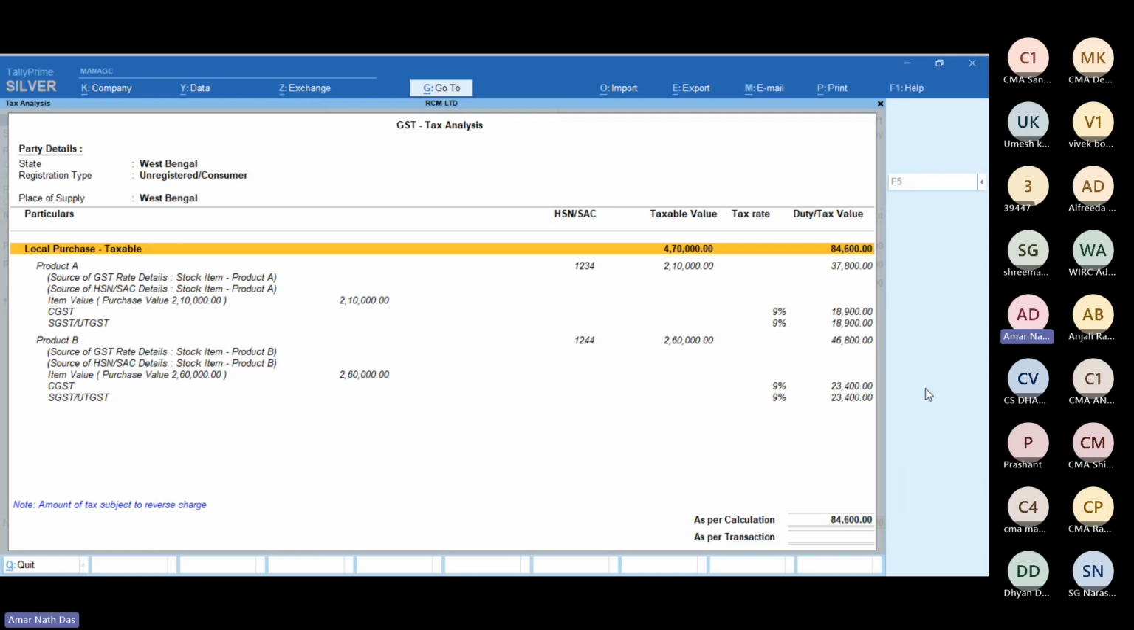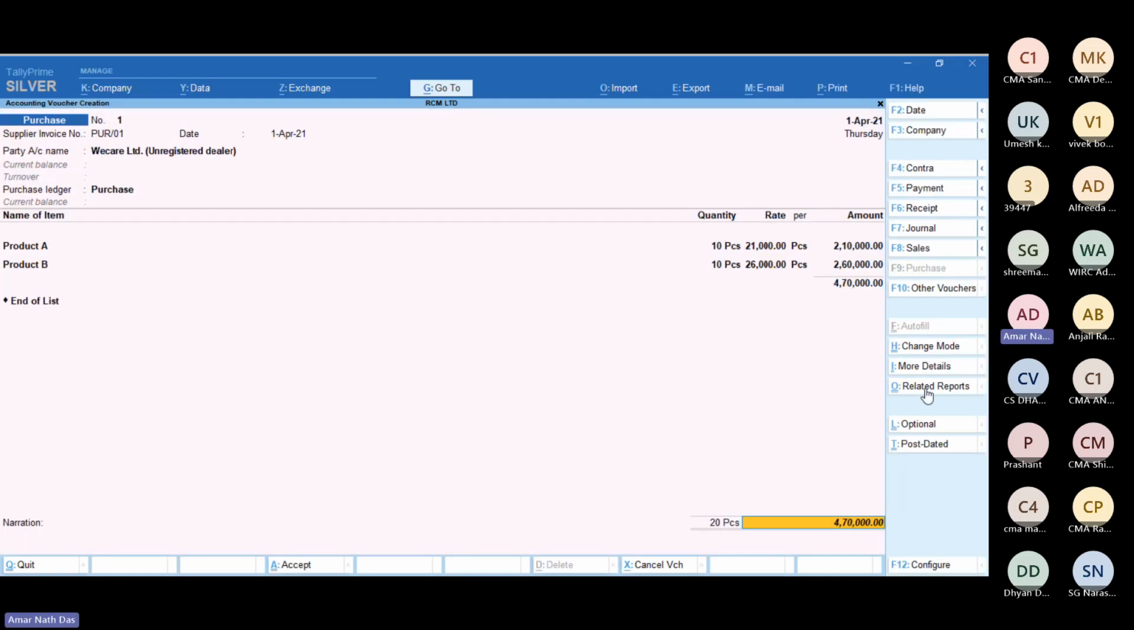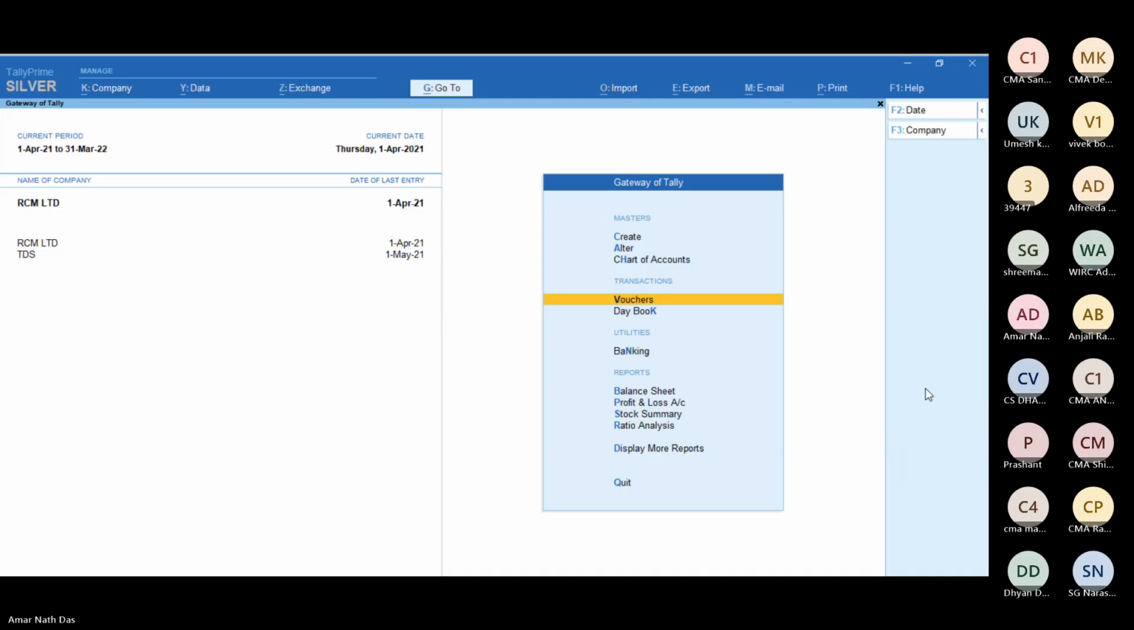So this is 18,900, 18,900. Okay, that's all. I just press escape key and get back my previous screen. So accept this voucher. Okay, done. So I accept this voucher. So now get back to my dashboard.